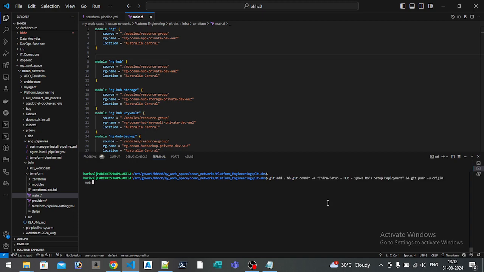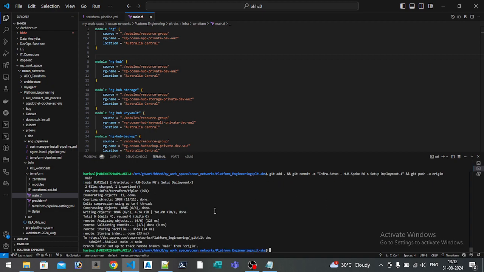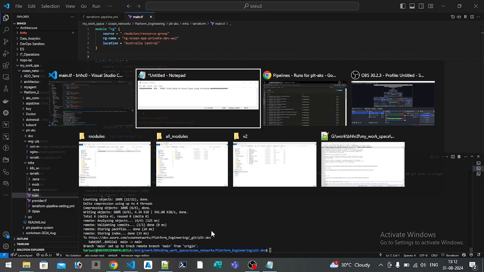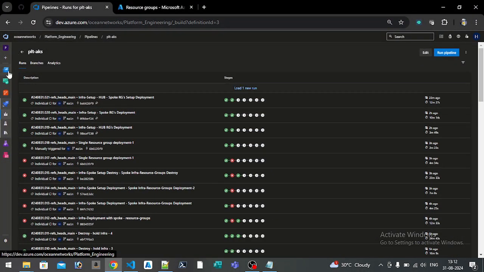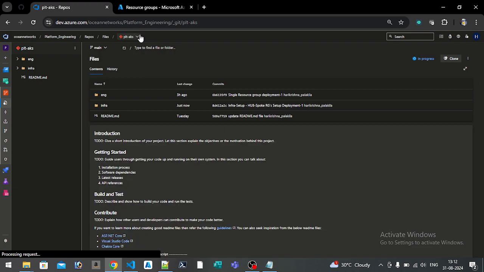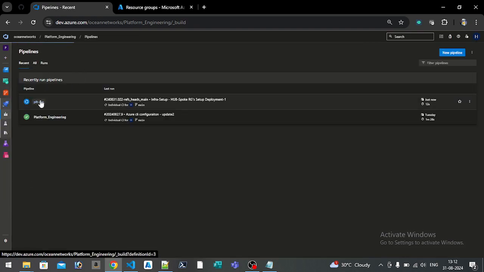For that I have prepared everything. Now I'm going to deploy the infra setup for the HubSpot setup for all resource groups, deployment 1. Now I'm merging my code into the repository, this platform repository. I have pushed my code over here. Now let me run my pipeline. I have enabled and disabled pipeline stages.